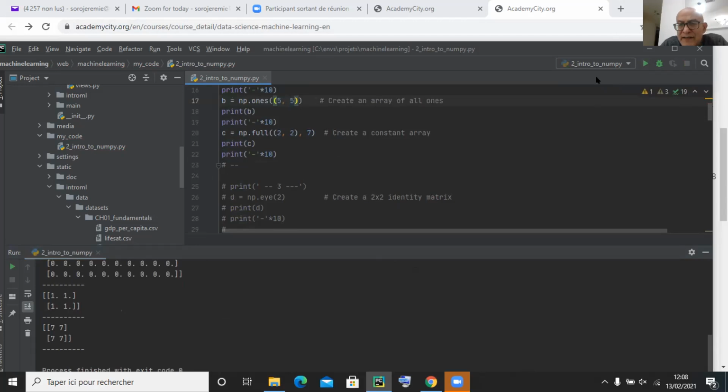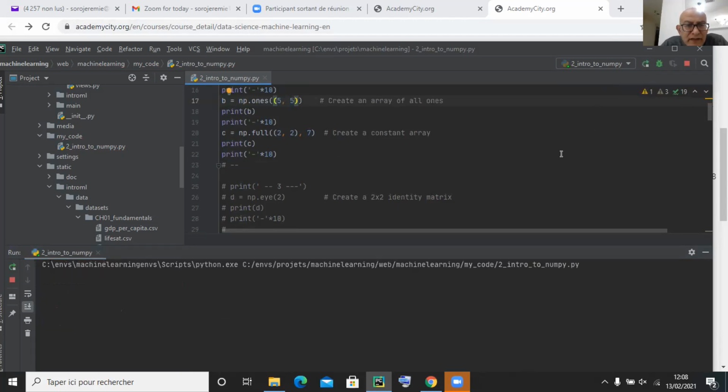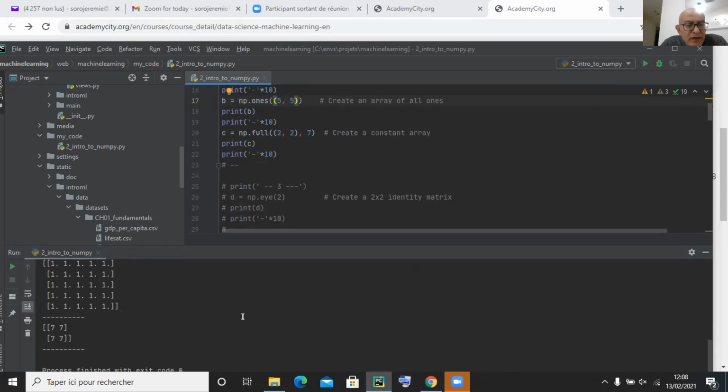NumPy, very useful. You will see. It's built into Python. This is Python. It's not Django, by the way. It's the NumPy library in Python. Okay. Then we have this as well. I can tell it to fill this one with the number 7. By the way, if I see this one, it's 7 7. How can I do that in a different way? I could have taken this one.